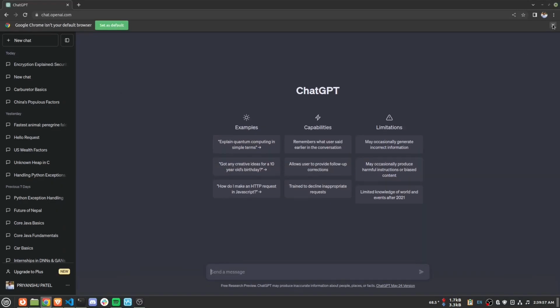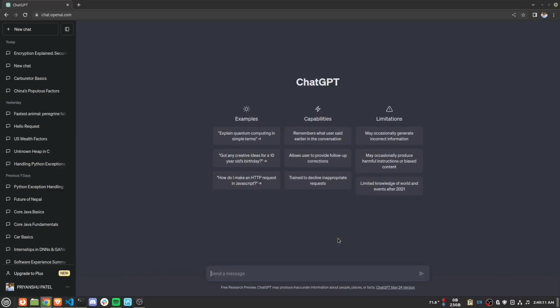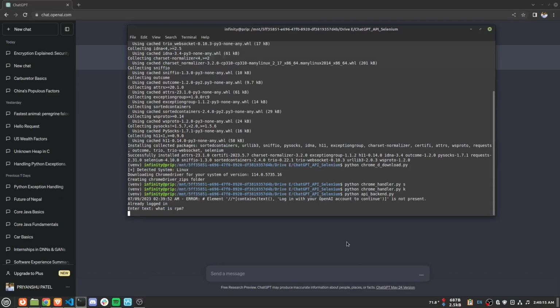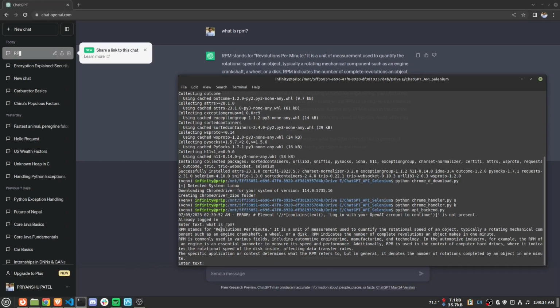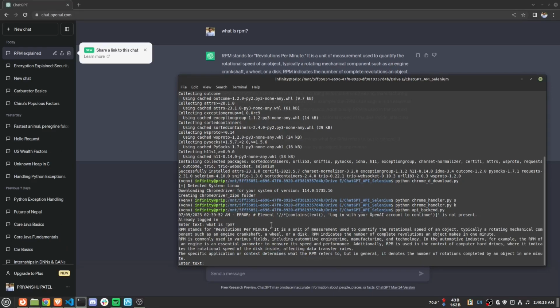So this is the manual step, you have to just take care of that, and do that once more time. So I'm just typing some random things. What is RPM? Let's check this RPM. It will just paste that particular thing in this prompt, and it will just work like a normal ChatGPT, and it will just return me this with this particular prompt. So this is just a normal way to use it.